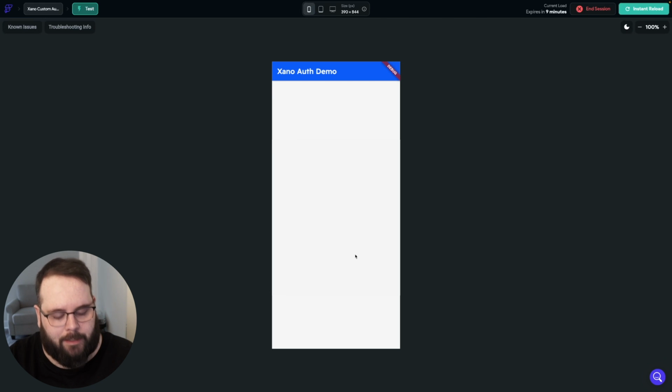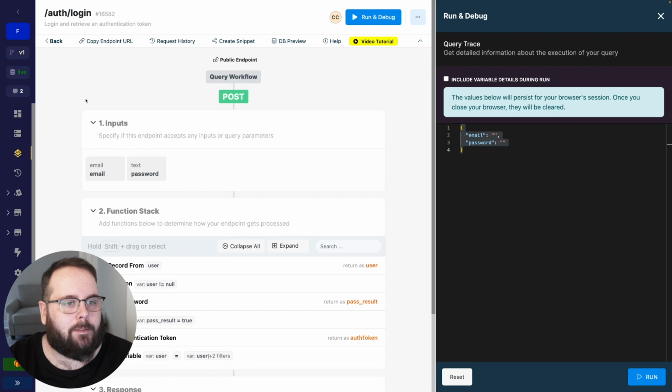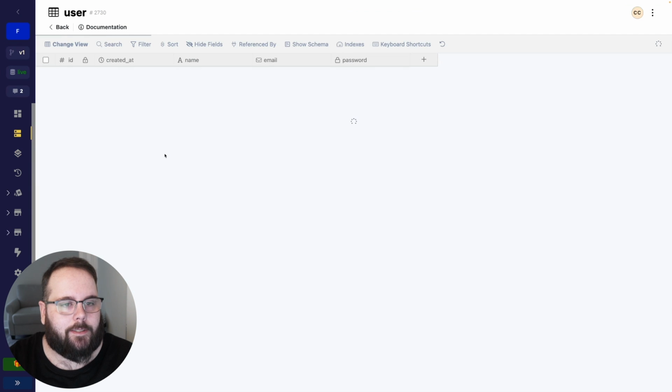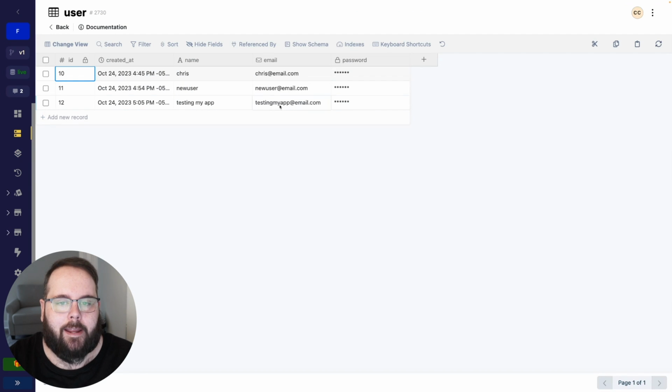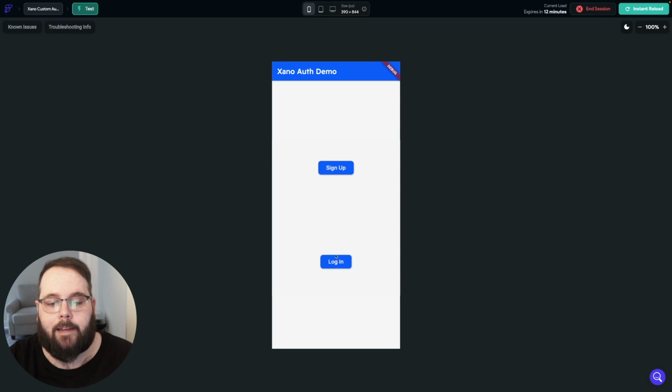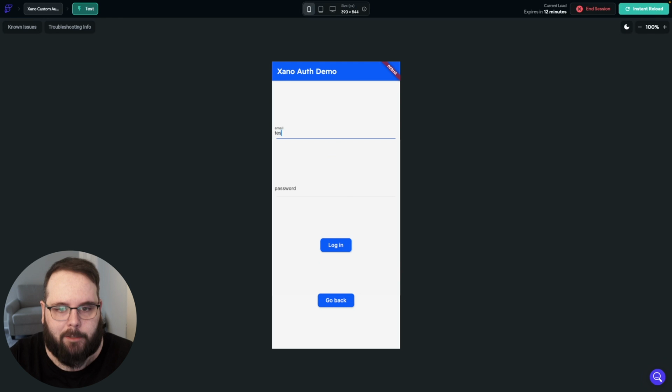Let's go over to Xano and let's just make sure that that worked as expected. So let's go to our database, and you can see that new testing my app user is available in our database. Now let's try logging in as that user again, just to make sure everything works as expected.